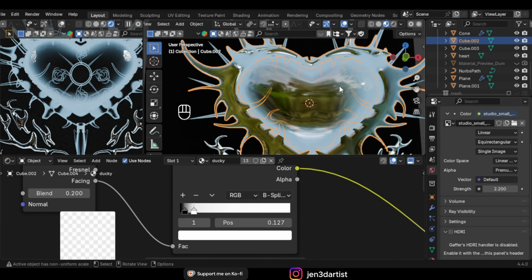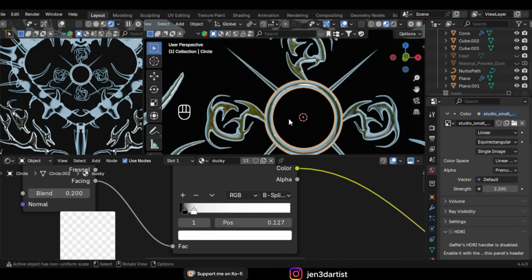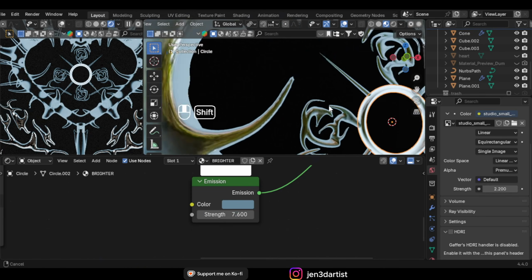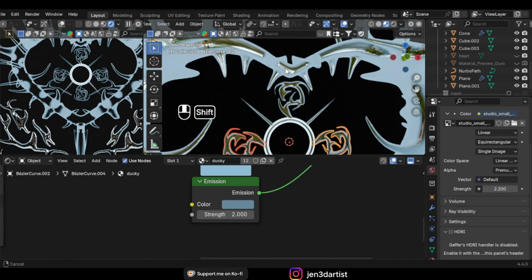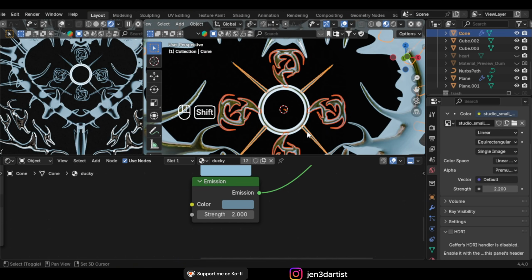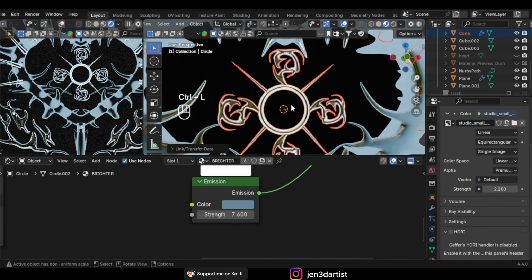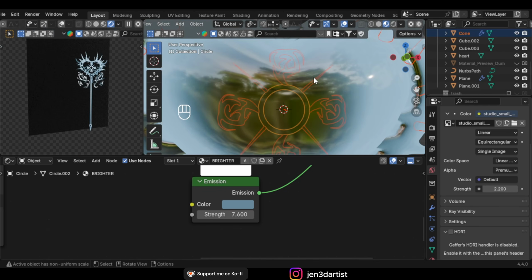I think it looks also better if we make these in the middle much brighter, so we can select these and make a new material. And here we can just adjust the strength, maybe something like 7 is okay. And we can select all of these. So let's select all of these other parts in the middle and these spikes. And lastly, the one with the brighter material, and Ctrl L and link materials. And now it is much brighter in the middle, and you can bring back the heart.